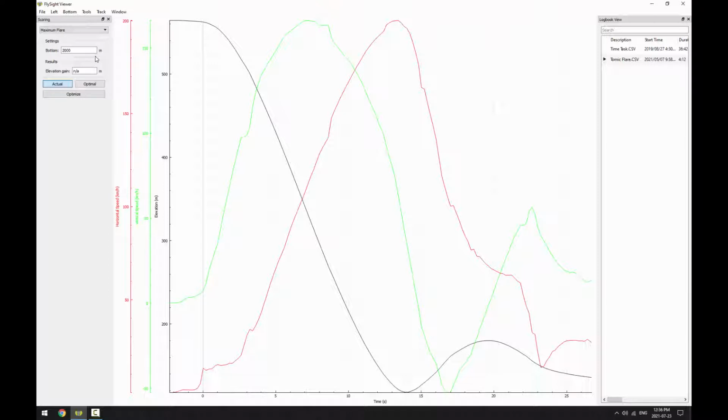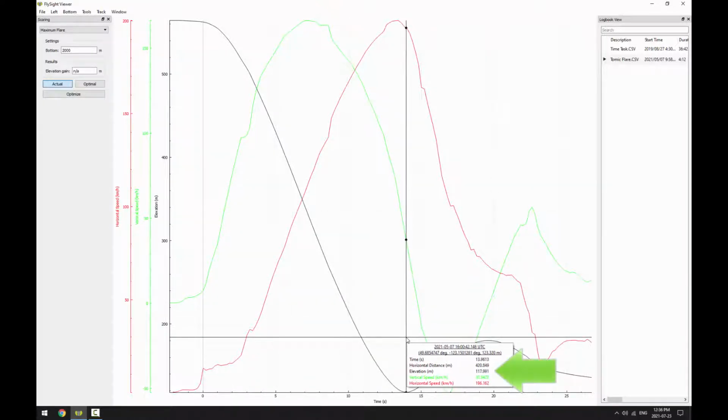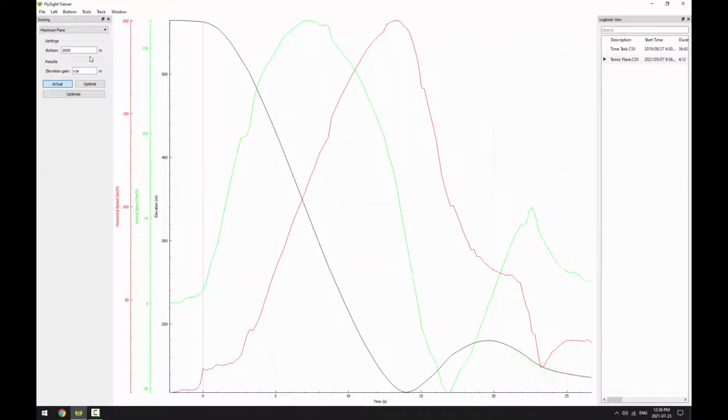The default cutoff altitude is 2,000 meters above ground. In this case, the whole jump is below that altitude. If we move the cursor to the bottom of Tomic's flare, we can see that he dips down to about 118 meters. So let's enter 117 meters as the cutoff altitude. Hit enter, and the plot should update.